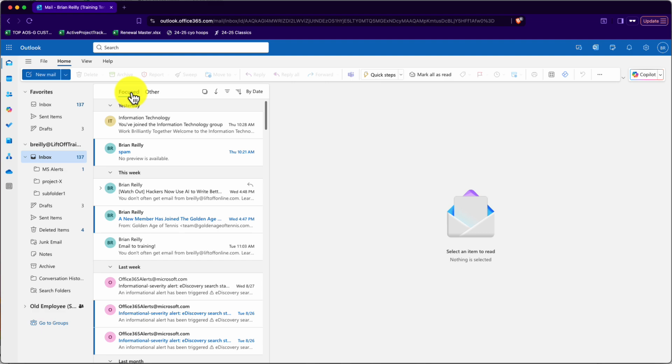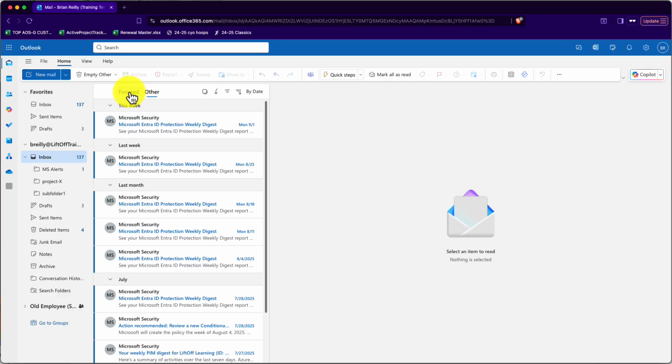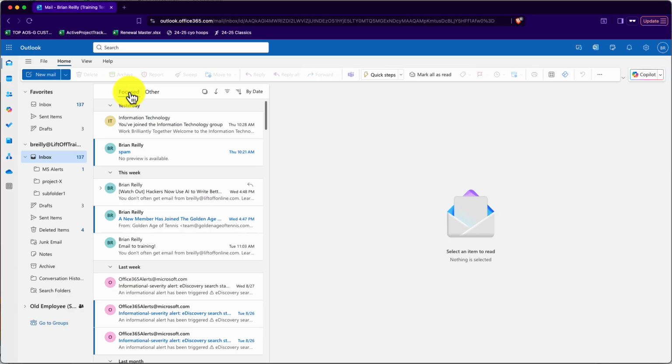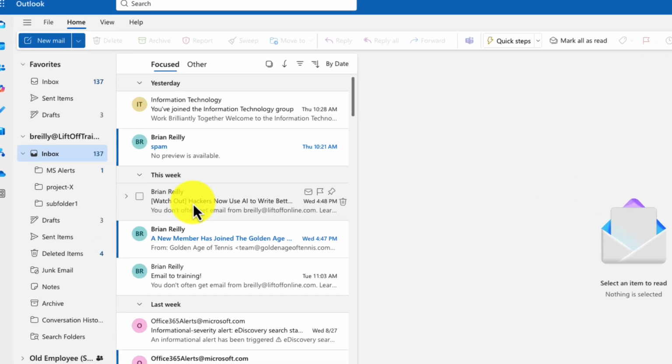And a lot of staff members that you work with might feel like they're missing email because they don't know to click on the other inbox or click on focused. So I'm going to show you how to turn this off in just a second. The other thing is conversation view.